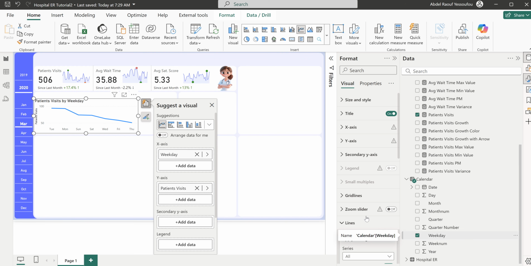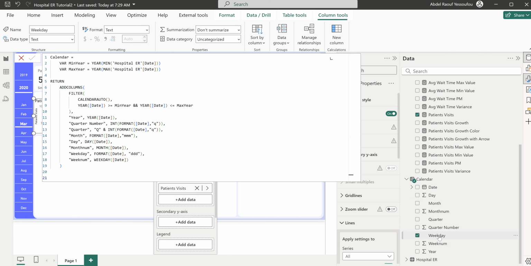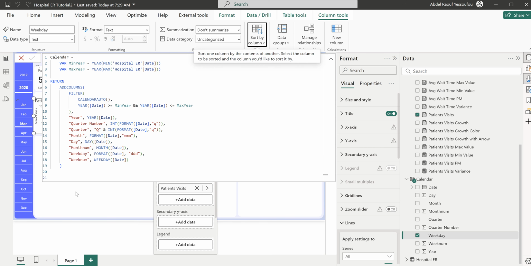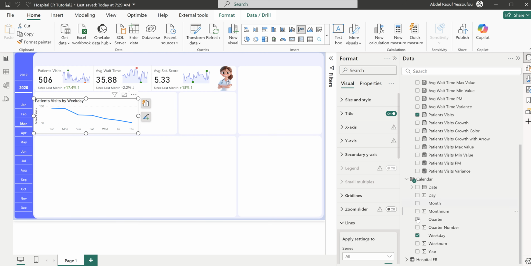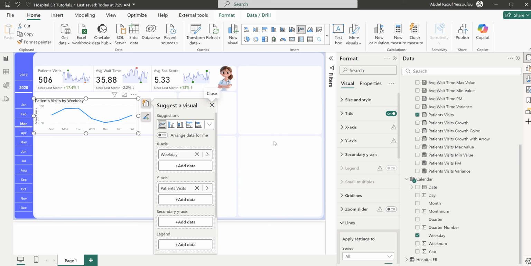I want the weekday. Here we can see Tuesday, Monday, Sunday. That is not nice. So I want the weekday to be sorted by week number. So let's go here, week number. Very good. So we go back to our visual. Select the visual again. I can untick and select it again. So we have Sunday, Monday, all the way to Saturday.